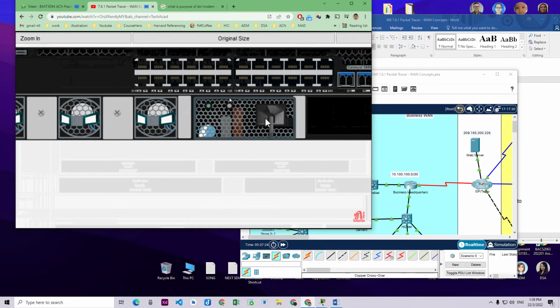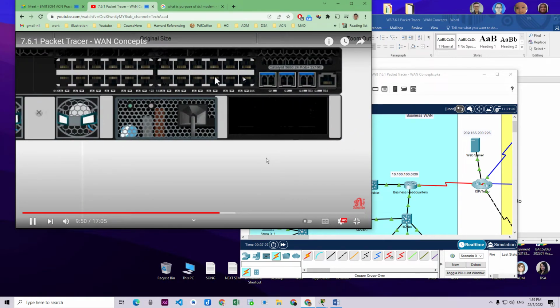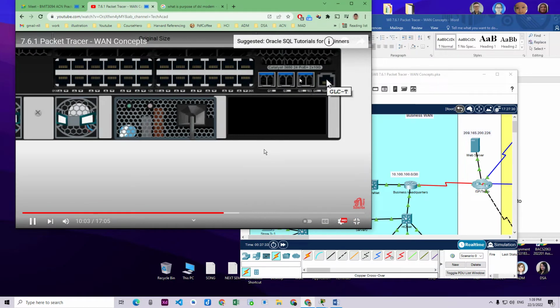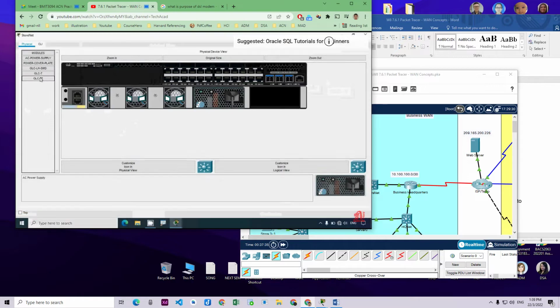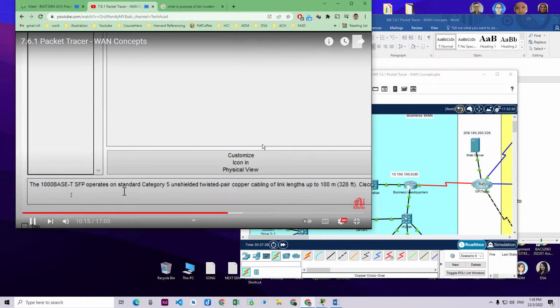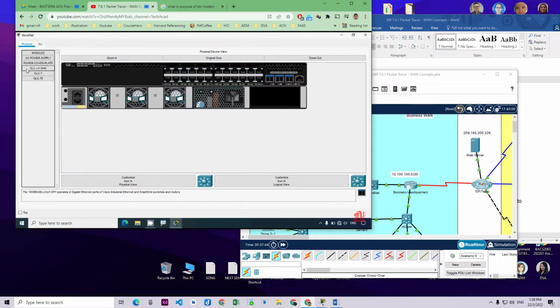Here we can see the power supply. Okay, and we have this port, but it's not highlighting. Yeah, here we can see something, C3650 built in. And here we have a GLC-LH-SMT. Okay, and this is a GLC-T. So here we can see the GLC-T. The 1000BASE-T SFP operates on standard Category 5 unshielded twisted pair copper cabling of link lengths up to 100 meters. And here we have seen this GLC-LH-SMT.